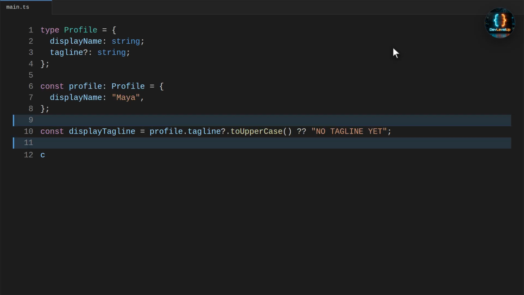Now let's fix the rendering code. Optional chaining calls toUpperCase only when a tagline exists, and nullish coalescing supplies a clear fallback otherwise. We run it again, and the profile renders safely.